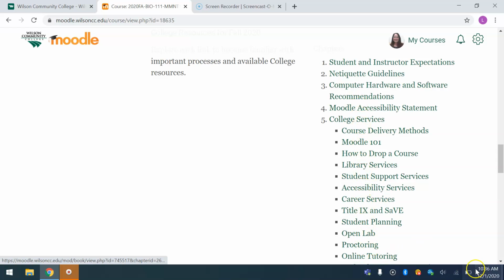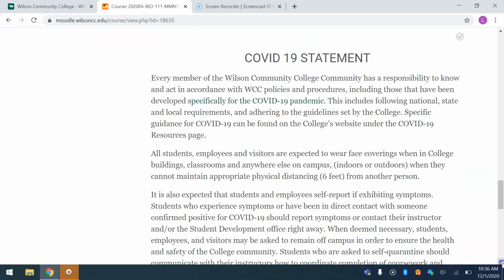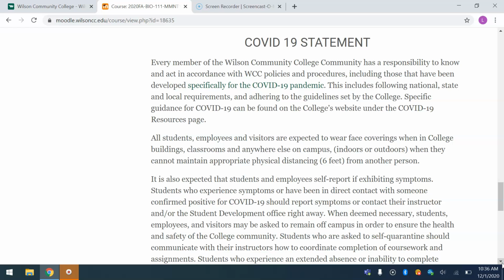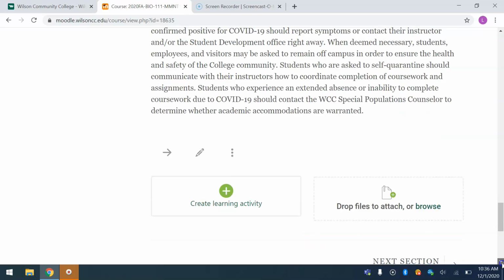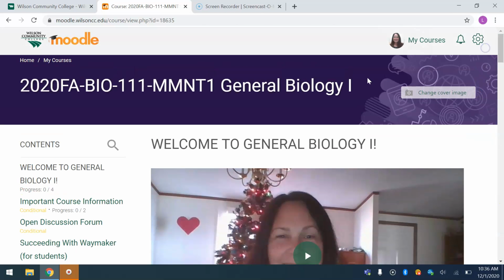And then you have information here kind of about the campus and different services that we have on the campus. Even though a lot of those services are remote at this point, there is a statement about COVID-19. And then we'll go to the next module real quick, important course information.